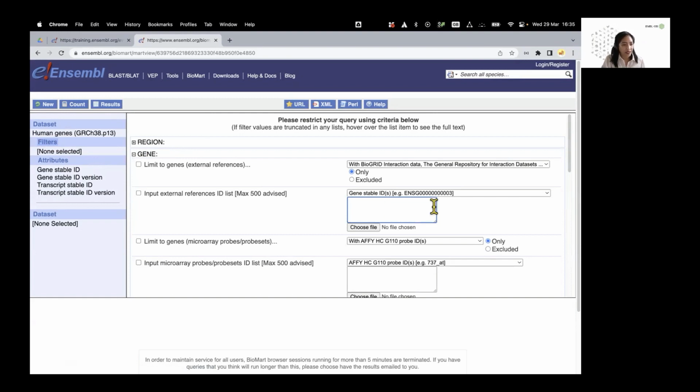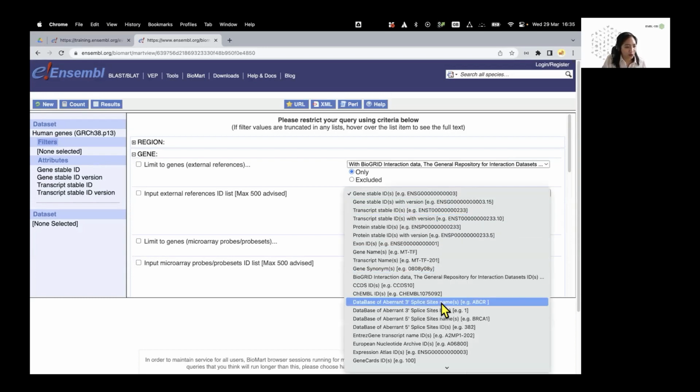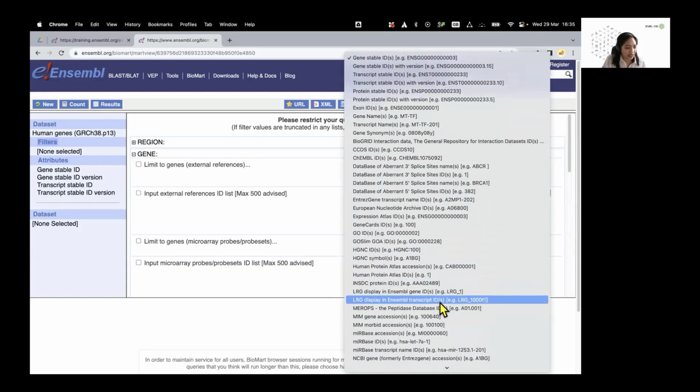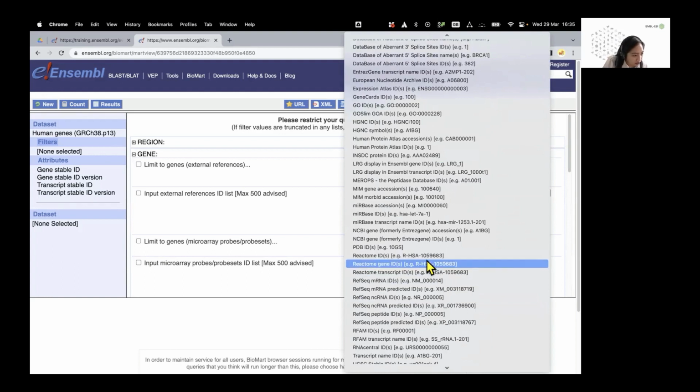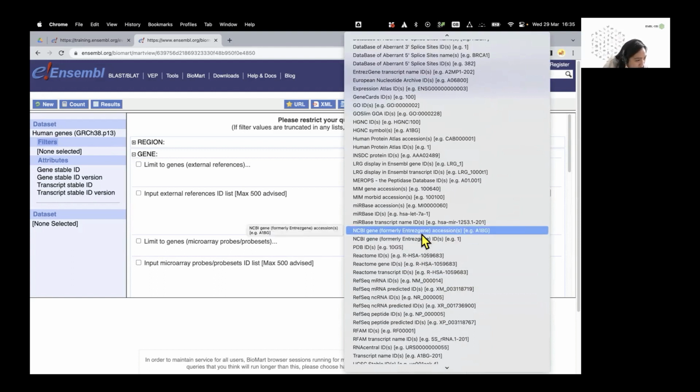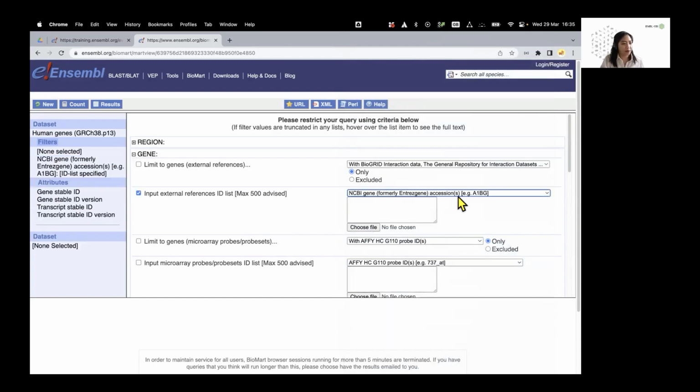What you want to make sure is to select the type of ID that you're giving, because Ensembl cannot recognize these automatically. So from the drop-down menu, you also want to select NCBI RefSeq. RefSeq, NCBI. So just double checking. NCBI gene accessions. There we go. And then you enter your genes here, and then you can get your results that way.